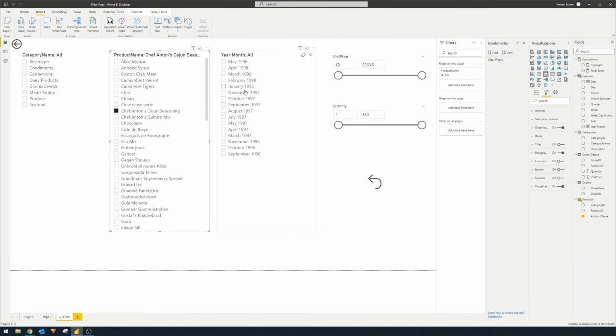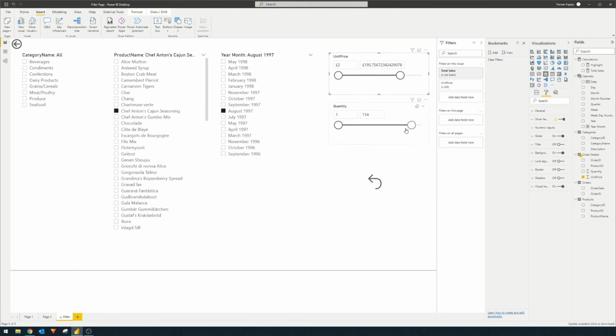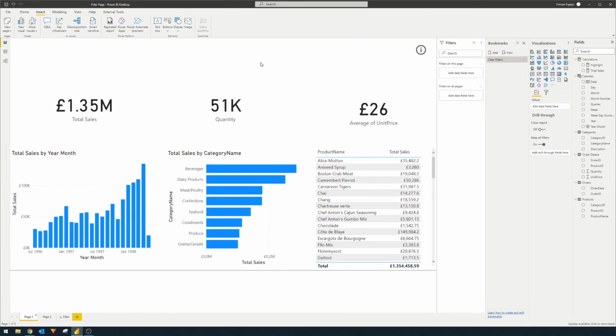So let's try that. So I'm gonna select a few things here. Let's make a few selections. And now if you want to deselect them, you can just click this button and it will reset your filter page back to default. And that's it. So you can see that now with all the filters removed, you have more space to work with and add visuals, which is definitely a boon when it comes to using a filter page.